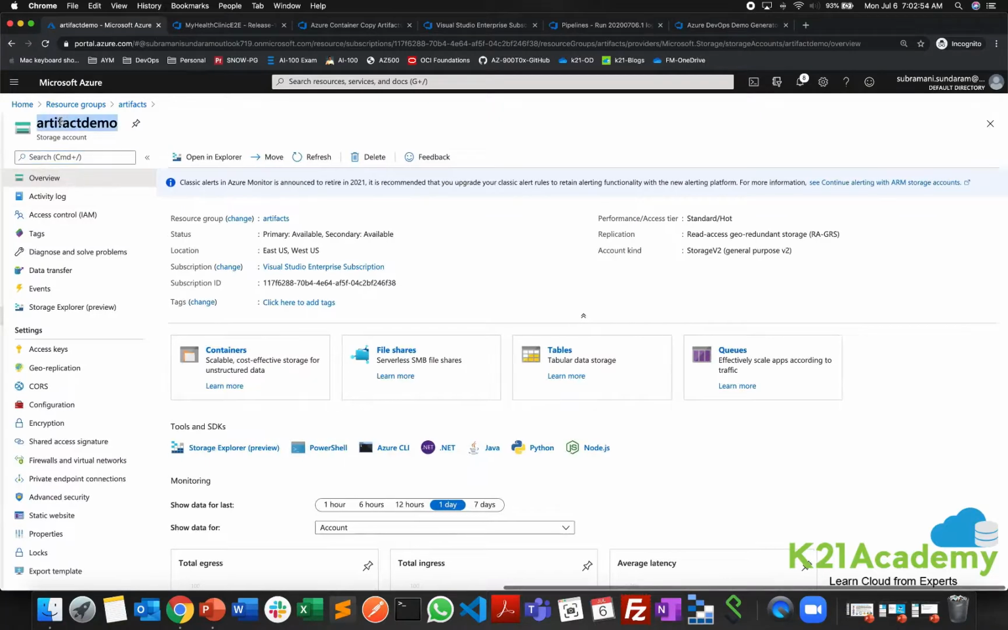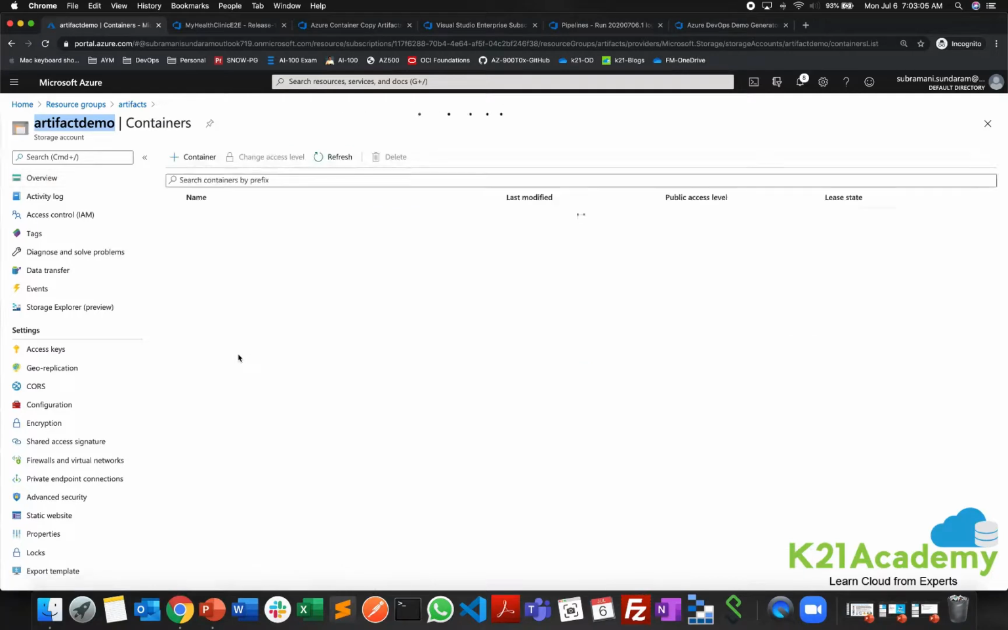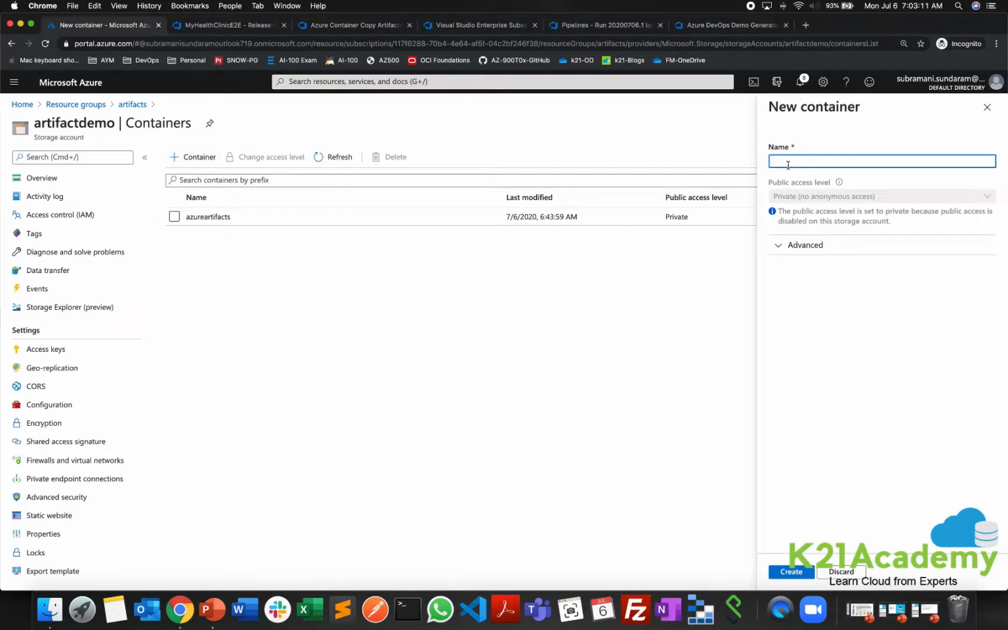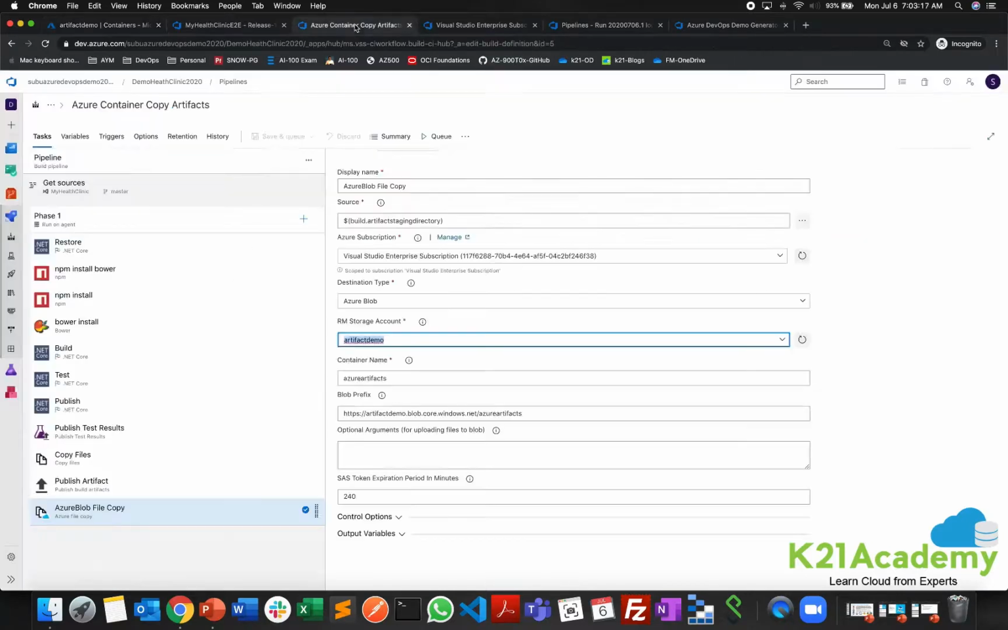So this is my storage account name. Now here you can see around 4 options, which are containers, file shares, tables, and queues. In this case, I need containers. So I click on containers, and under containers, you can see this option called plus container. I click on plus container and give any container name. Here I'm giving the container name as Azure Artifacts, and this name only I need to give over here, which is going to be my container name.